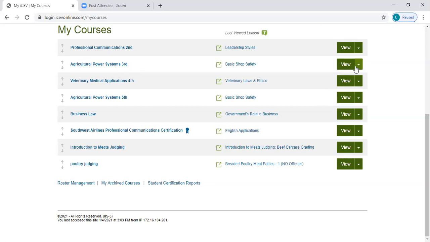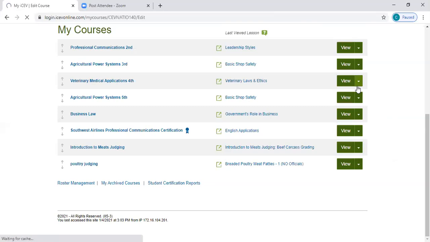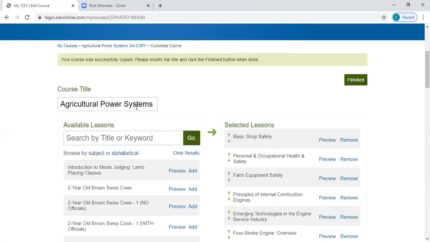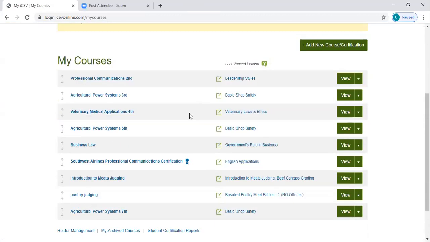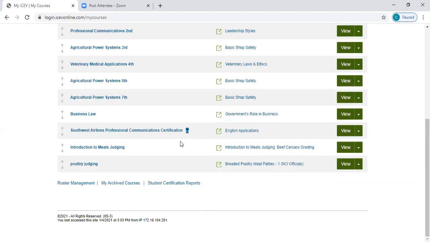Let's say I've got a 7th period that's the same. So I want to go in, hit my drop down right here by the view button, and hit copy course. And then I'm going to have to get over here kind of at the end, backspace off copy 3rd period, put on 7th, hit finished. And now my 7th period that I've added here is an exact duplicate of my 3rd period.